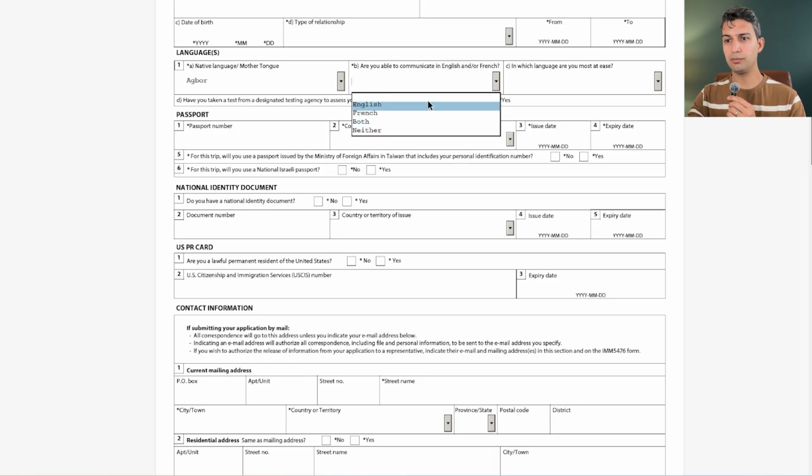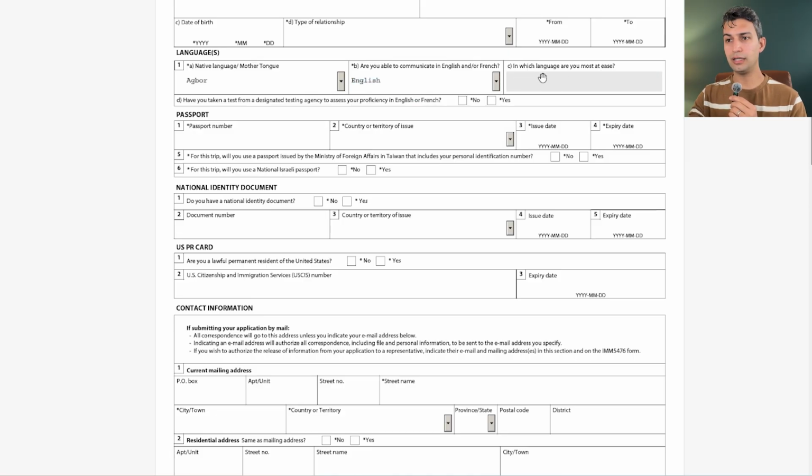You can say maybe English here, and if you choose both, then they ask you in which language you're most at ease, so that they can correspond with you accordingly. But have you taken a test from a designated learning institution? If you have taken a test like IELTS, you say yes. If not, you say no. So say we have, and then we say yes.